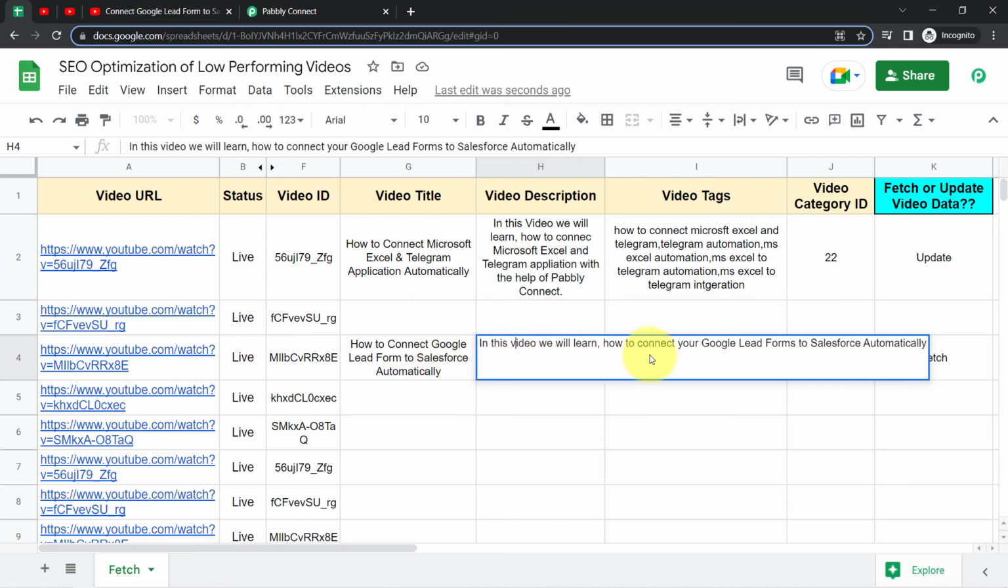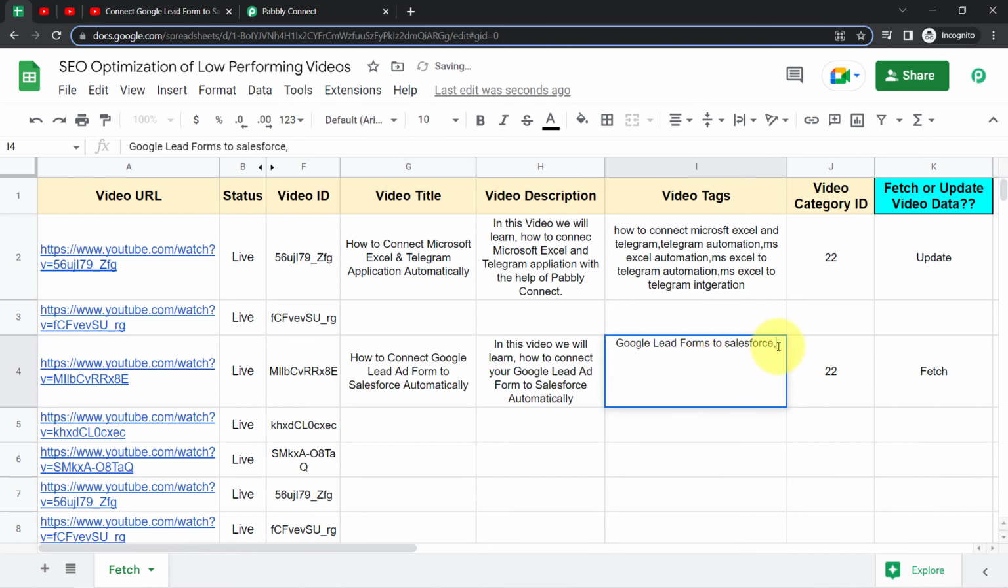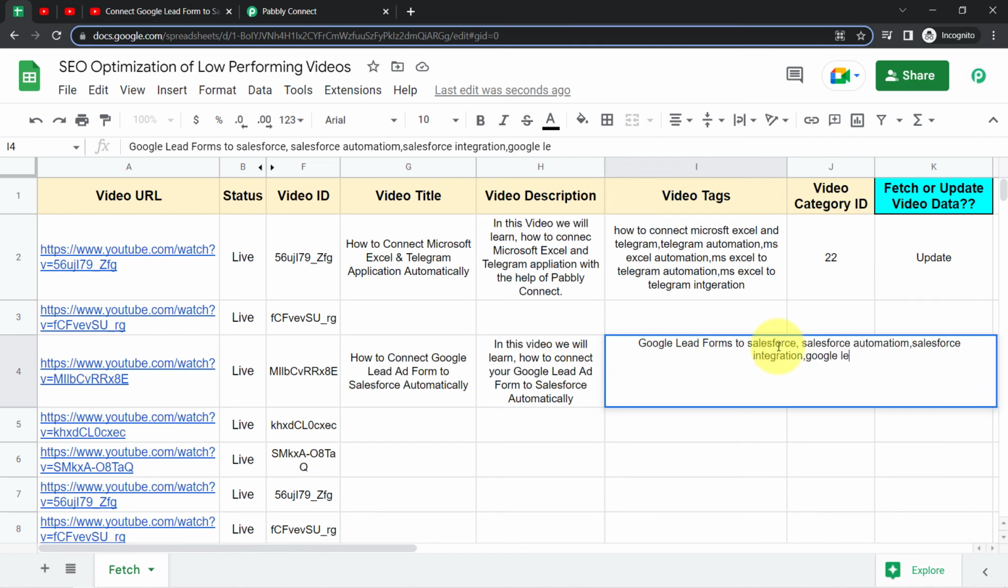All right, and here Google lead ad form, I will keep it like that, Google lead ad form, and here also I am going to update the same, Google lead ad form. Okay, and here I'm going to add a few more descriptions, a few more tags. How about Salesforce automation? Okay, Salesforce integration and Google lead ad form integration with the Salesforce. So these are going to be my updated titles.